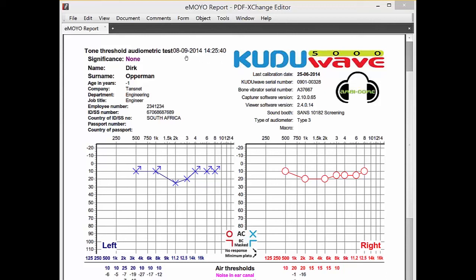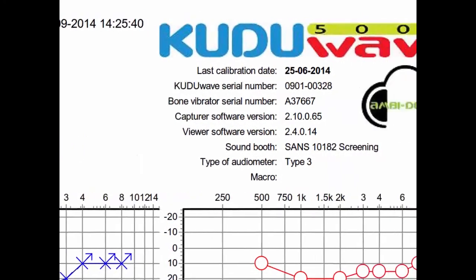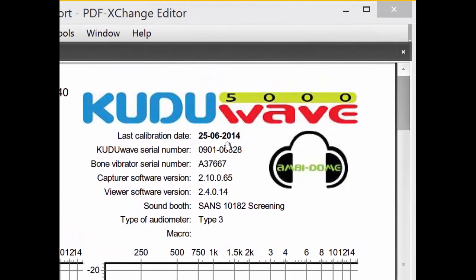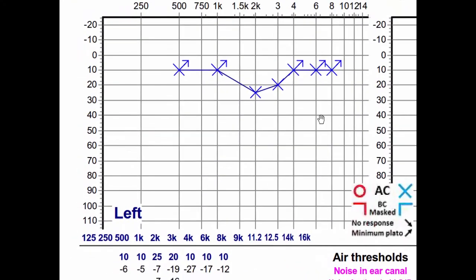Right at the top, you will find the date and the time of the report. On the left hand side, the patient details, and on the right hand side, the KUDUwave details. Here you will find the date of the last calibration. The serial number is also visible. To the bottom of this information, there are 2 audiograms for the left and for the right side. To the bottom of these audiograms, one will find the numeric values of the audiogram for the different frequencies.